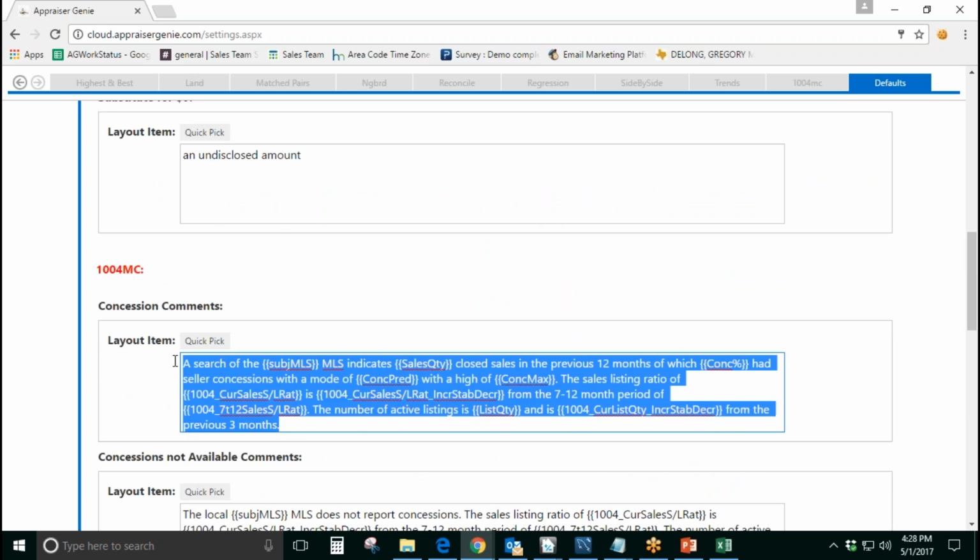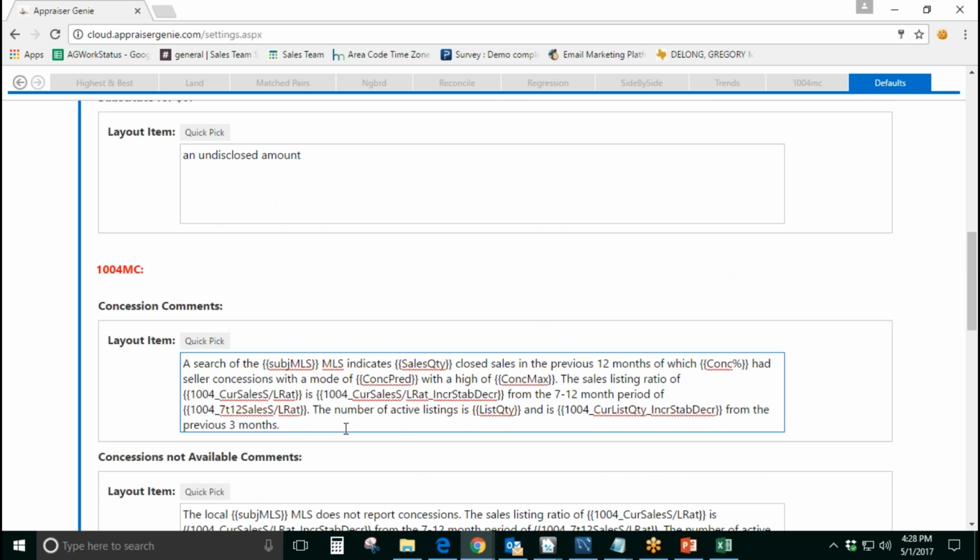For example, this one here is a concession comment. This will be in the concession field under the 1004. Anything in brackets here is data we're pulling for you. So obviously we're going to pull the subject MLS, the quantity, concessions pre-dom, list quantity, etc.